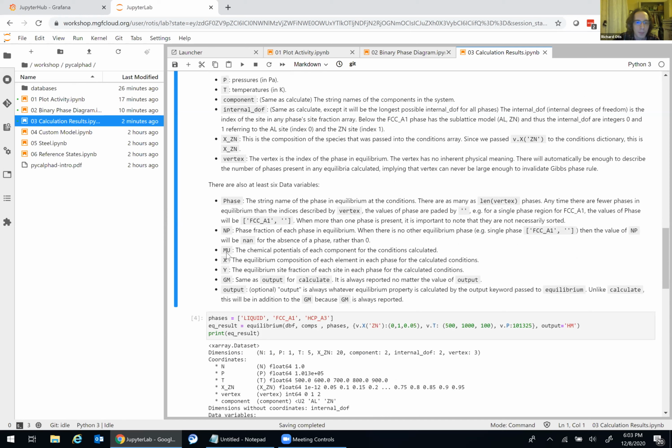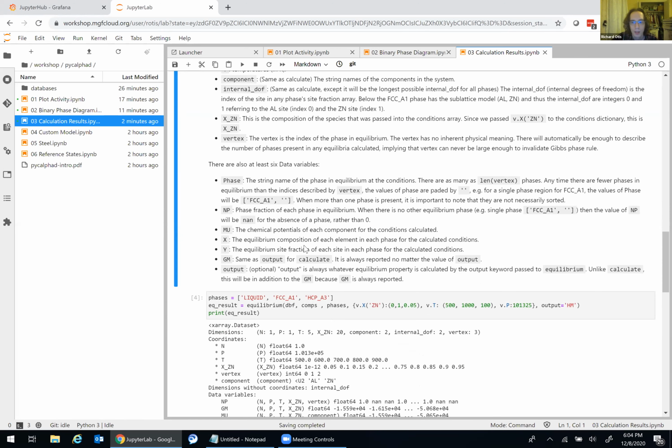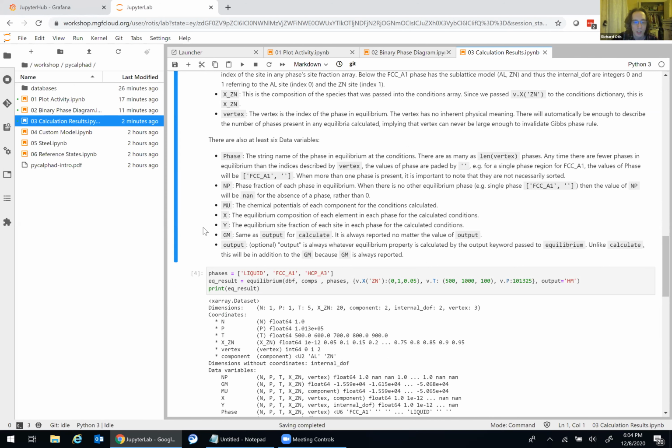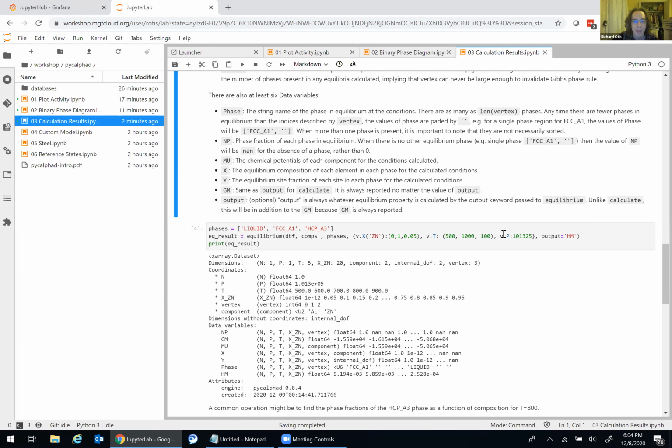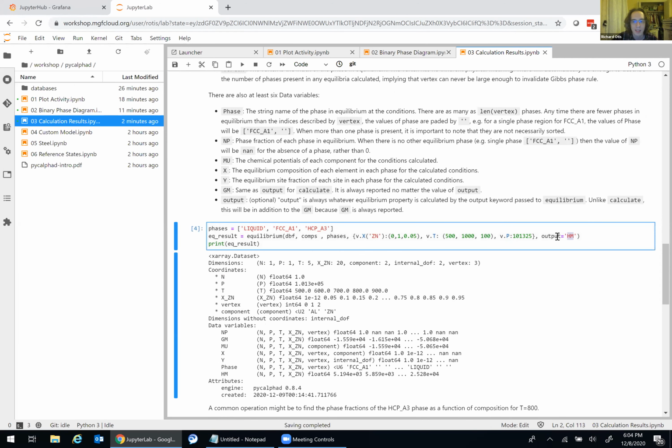And then we have mu, which represents the chemical potentials, x, which is mole fractions, just like before, y, which is site fractions, just like before, and then GM, which is the total energy of the system at equilibrium under the given conditions. And sometimes you'll also have additional outputs that you might have passed in. So for example, if I pass in HM, I will get not just GM, but also HM. So that's the molar enthalpy will be computed alongside.